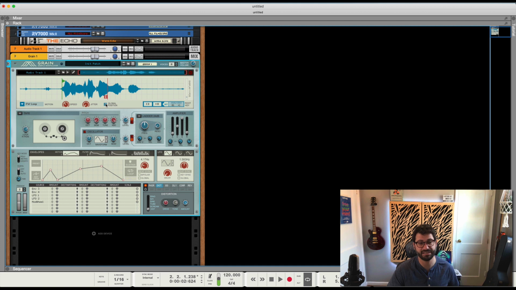Global position basically means normally when you use grain, every time you press a key on the keyboard, the sample restarts. With global position on, it will resume from where it last left off, although it keeps running.